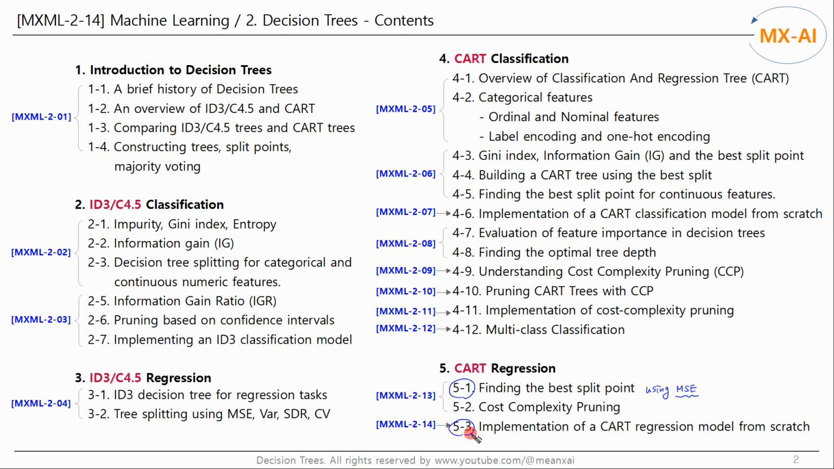In this implementation, we will not apply cost complexity pruning. This implementation is based on the CART classification model we introduced earlier, with a few modifications for regression. So if you haven't watched the 7th video in this series yet, watching that first may help you understand this implementation more easily.